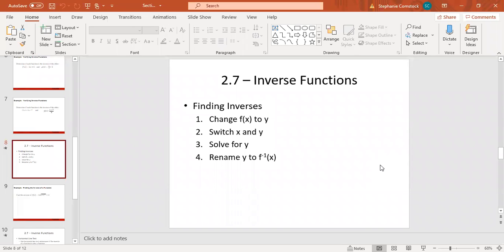Okay, so in this video, we're going to talk about the other way of doing inverses, which is finding inverses. Okay, and so there is a procedure to this.